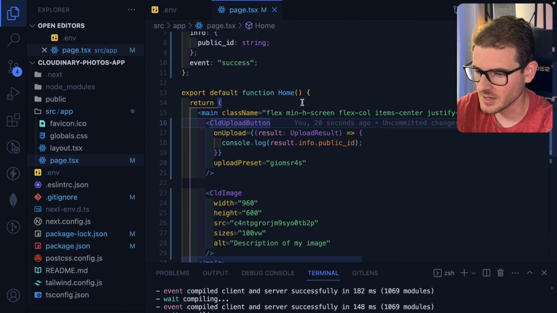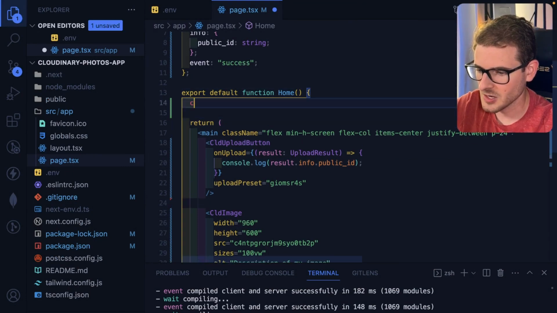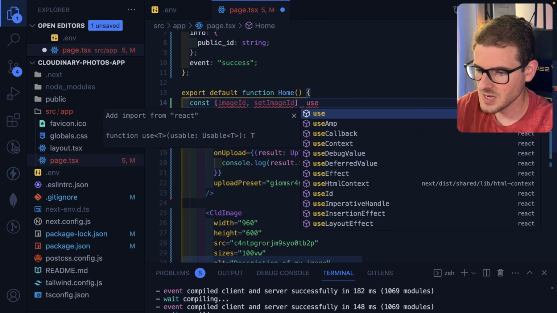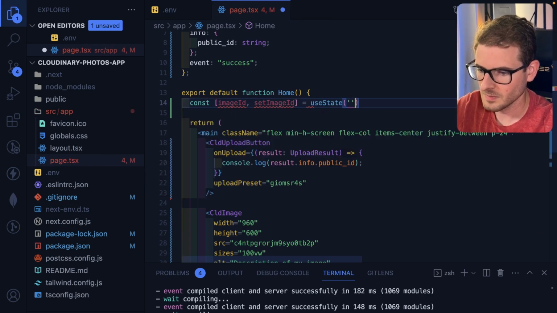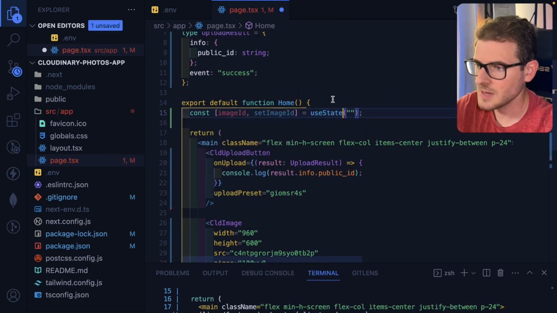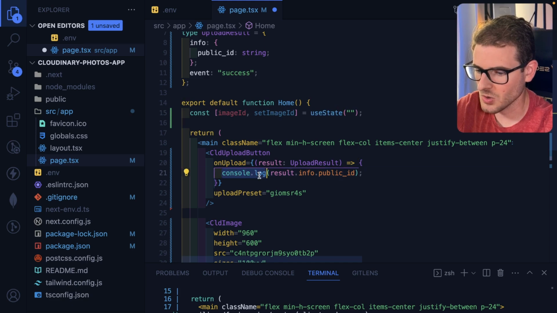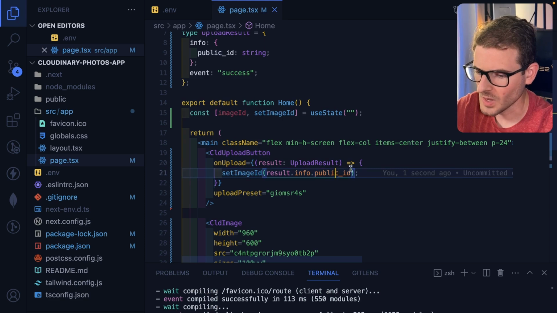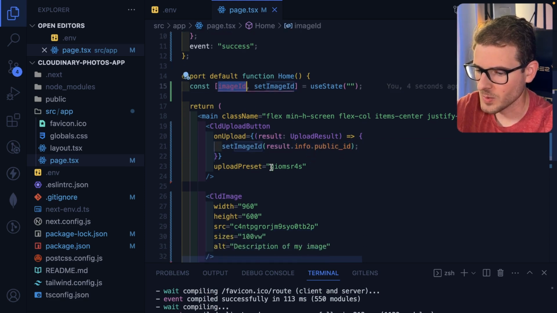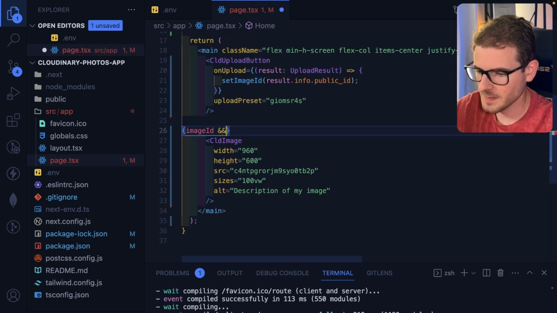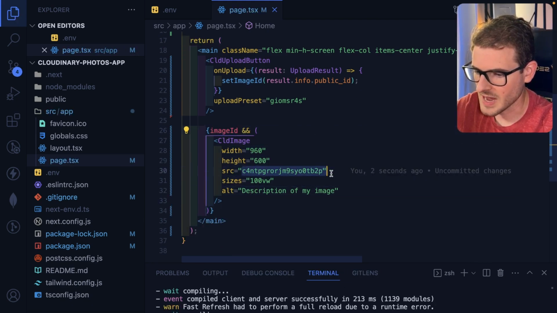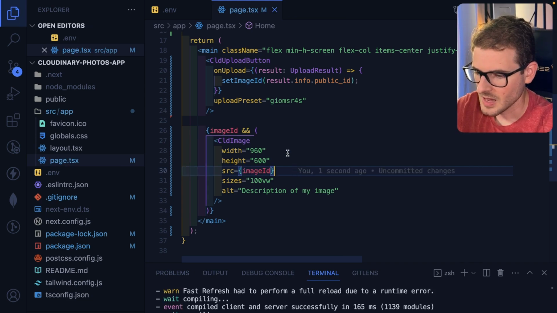So let's just go ahead and make some state over here. I'll say const imageID and setImageID. Let's use state. Right now we're going to keep it as an empty string, but when the upload is complete, we're actually going to call setImageID and just set that public ID. And what we could do is just only display this if the ID is set, like so, and then we can use that inside a source here. And that should be good.